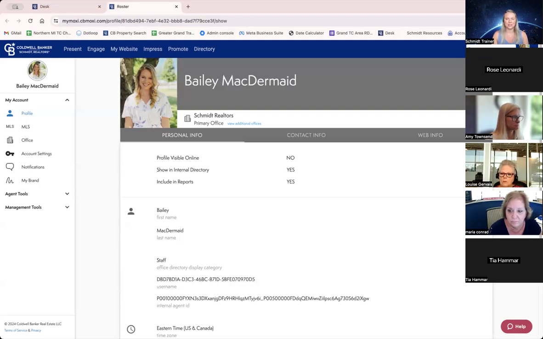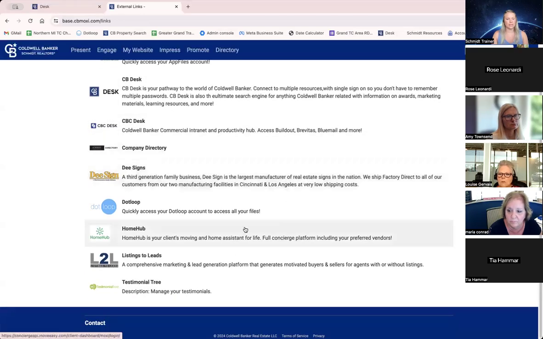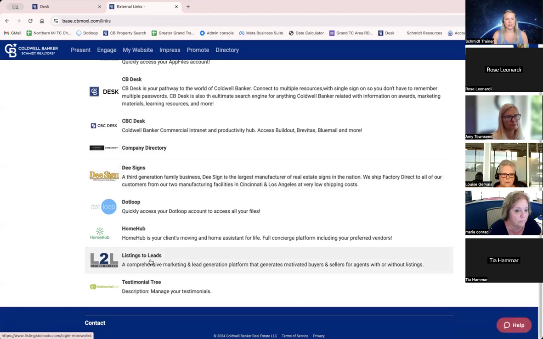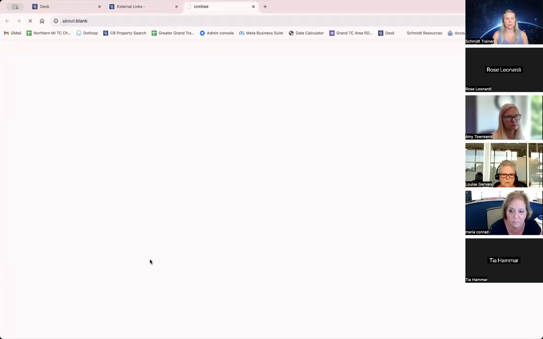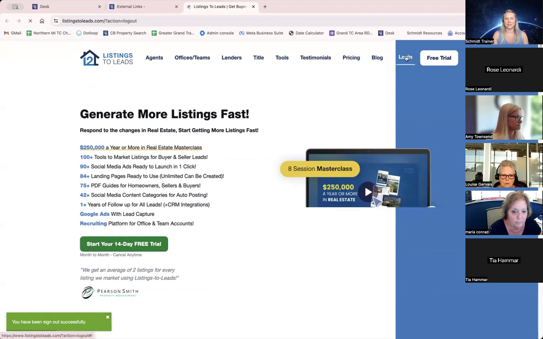So once we're open into our main Moxie screen, up in the upper right-hand corner where the headshot icon is, we're going to click that drop down and go to where all of the external links are. And then down towards the bottom is where Listings to Leads is. So I'm going to click on that, and that is going to open us up into the main dashboard screen for Listings to Leads. Nope, and it looks like it logged me out.